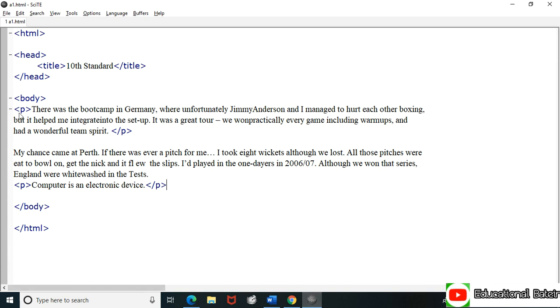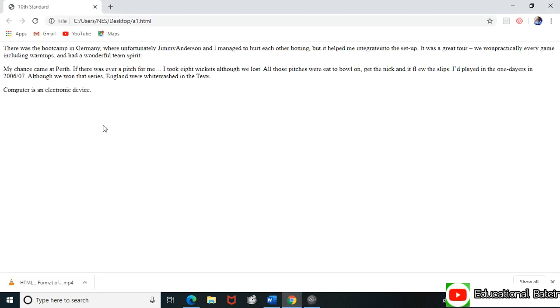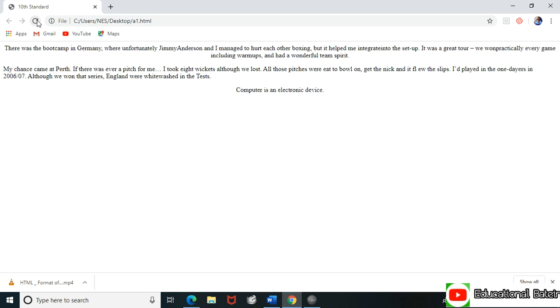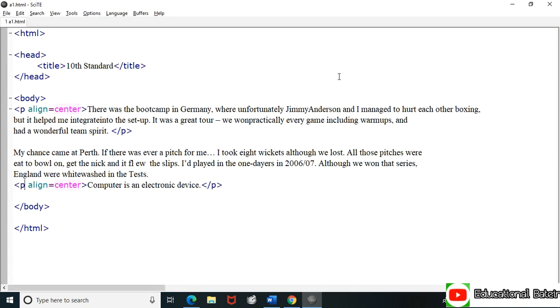But what happens here, assume that I want to add some attribute like align equals to center. I can use align equals to center here also. Align equals to center. Okay, save and then refresh. So I have added the attribute to the first paragraph and to the third paragraph. I cannot use it with the second. Why? Because I have not used the paragraph tag here. So I have to use the paragraph tag if I want to use all the attributes of the paragraph.